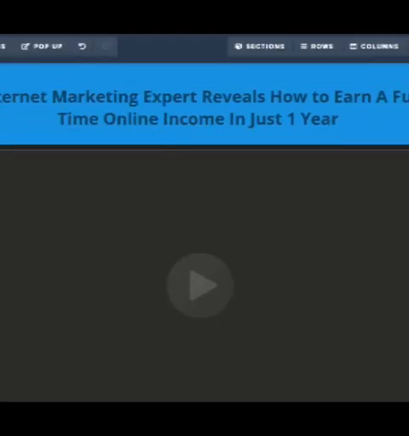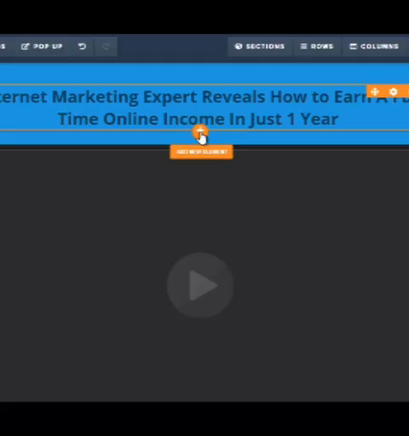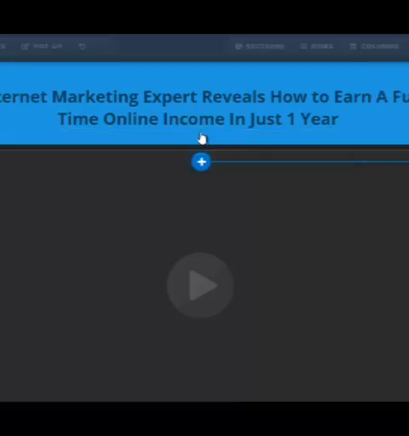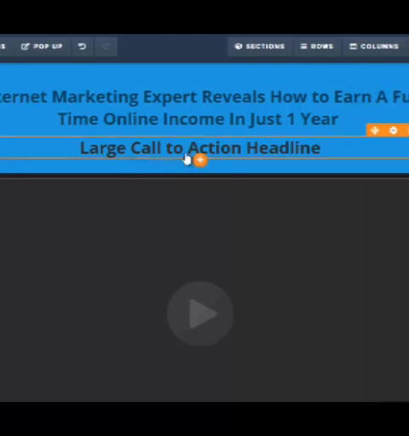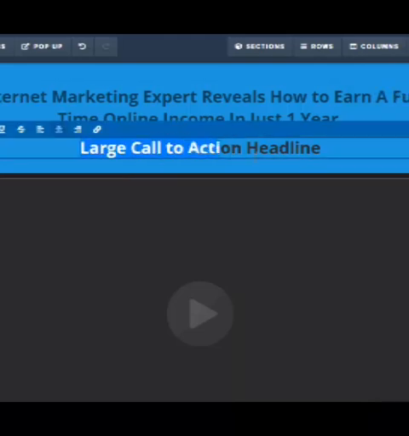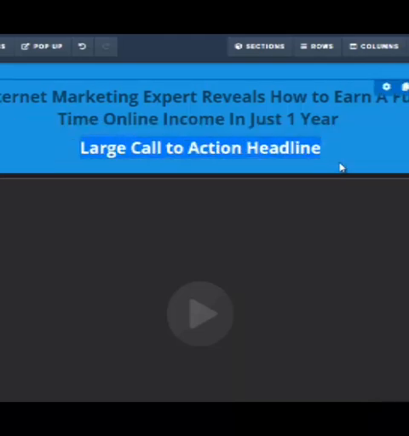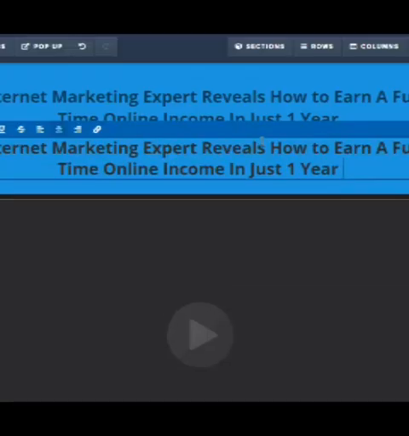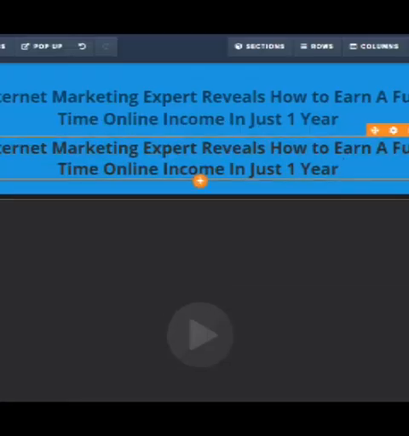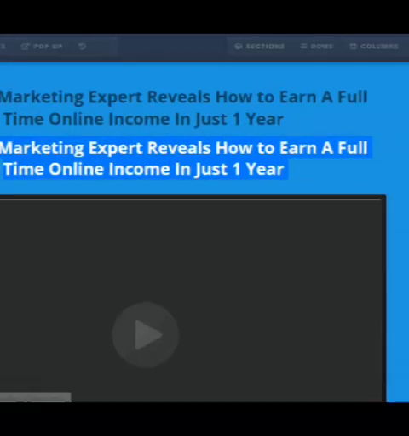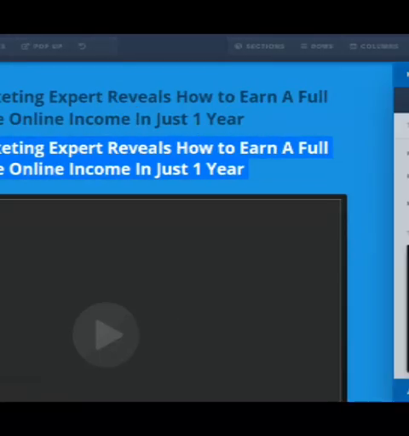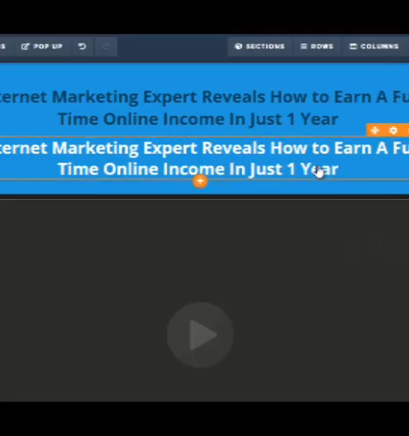Now for whatever reason, the color of the font's not changing, so I'm going to try to create a new headline here, see if that works. I've never had this problem before, but I'm just going to create a new element here, and again I'm going to paste my headline onto here, and let's see what happens. Text color white. And there you go. So that works.